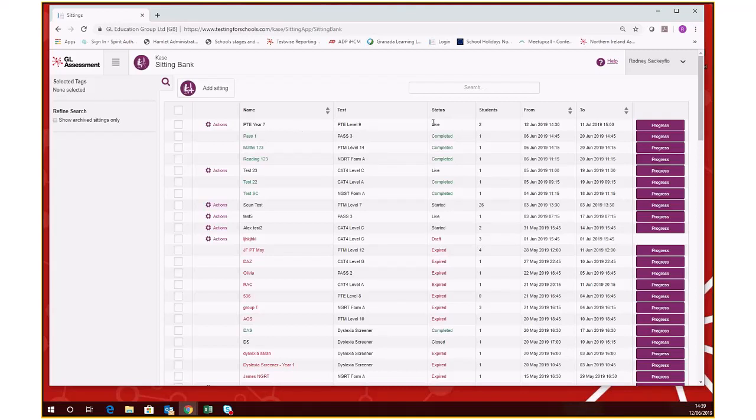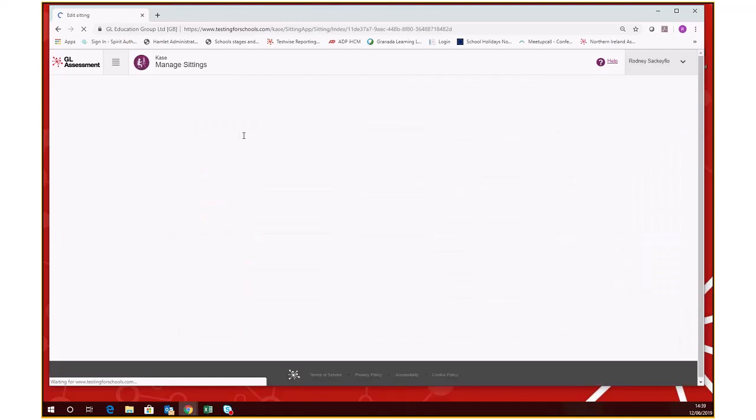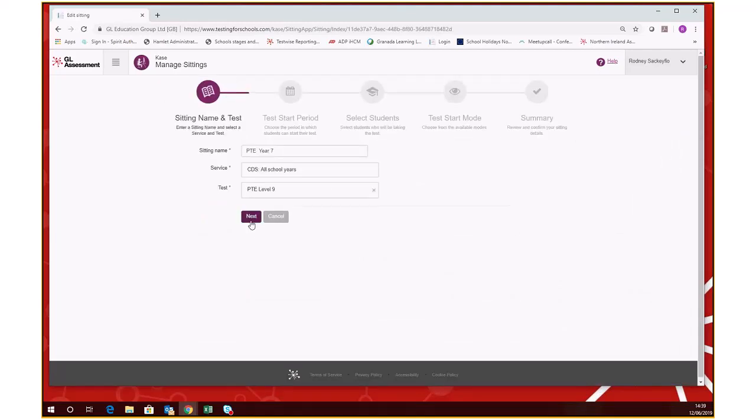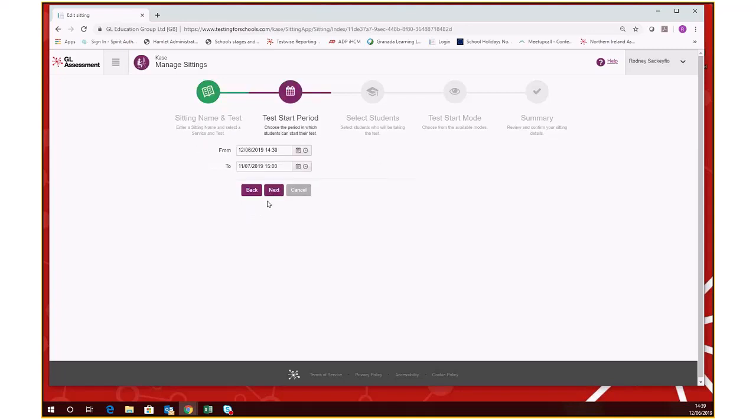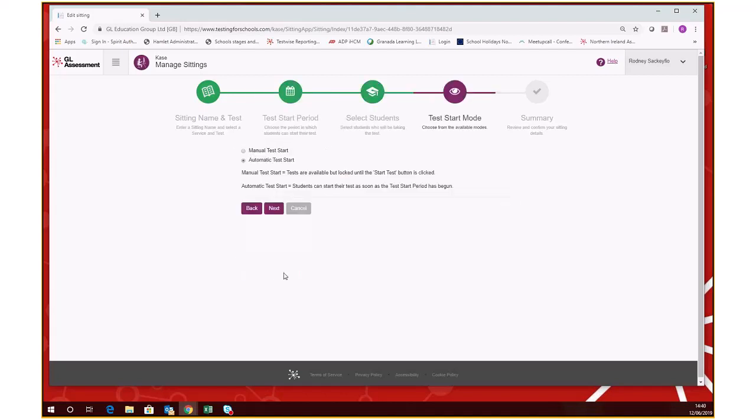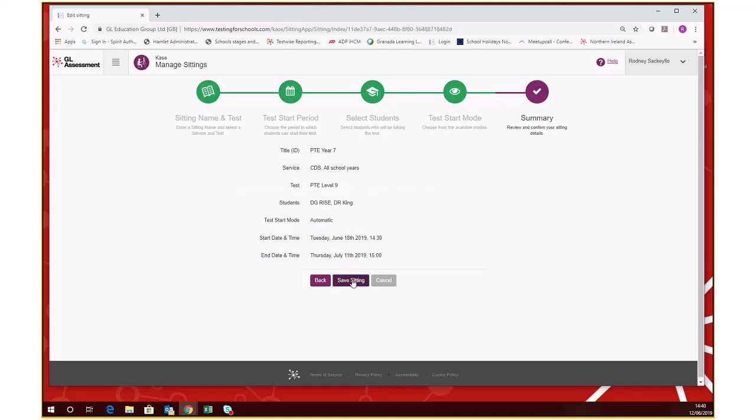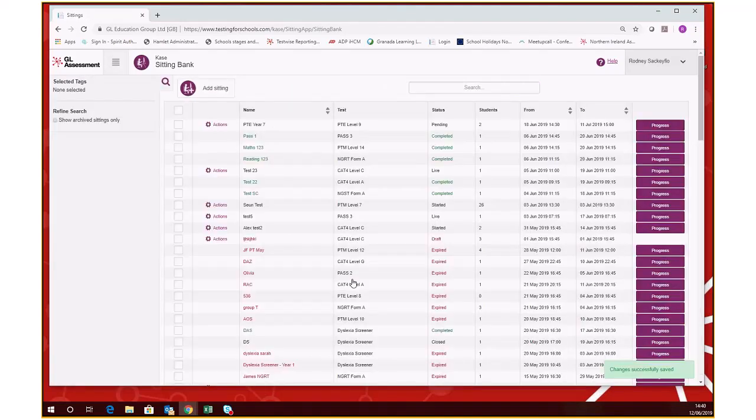Now, as I said, if I wanted to change this, you would also see that it's live. But if I didn't want the test to be for today, I can click on the actions button, click on the edit button, which should bring me back to the sit-in. Just keep clicking on next, and you come to the date, click on the calendar, and then choose the dates that you want to change it to. Any changes that you make, you have to click on the next button till you get to the summary and click on save sit-in, and then that should save. You would also notice that it's now changed from live to pending.